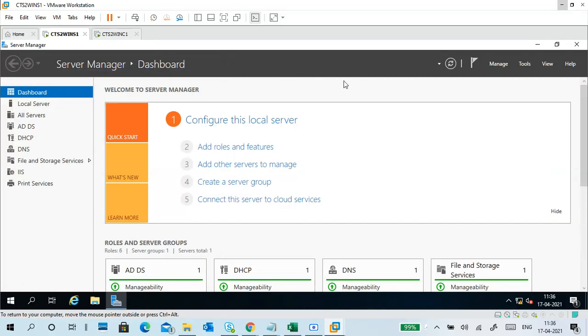Okay, so how to install this File Server Resource Manager? We need a magnifier maybe.